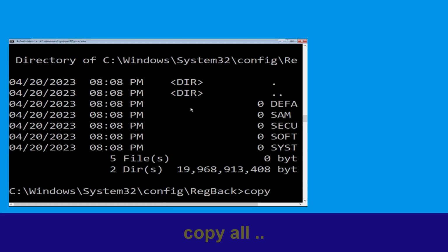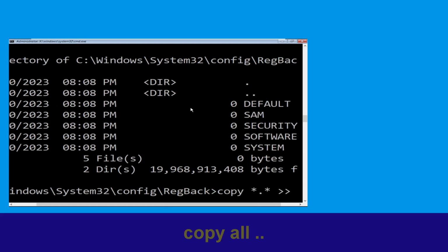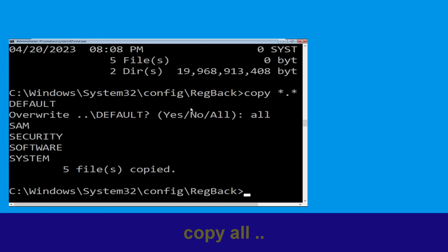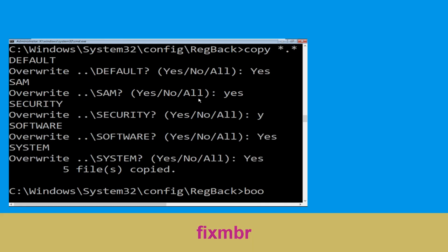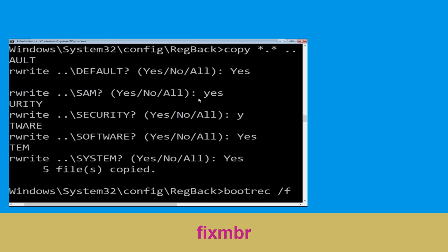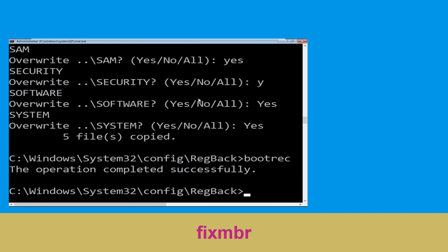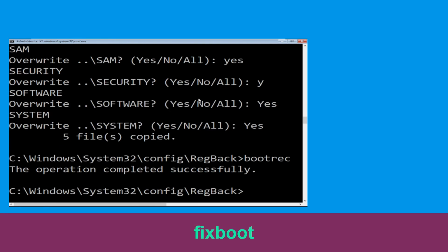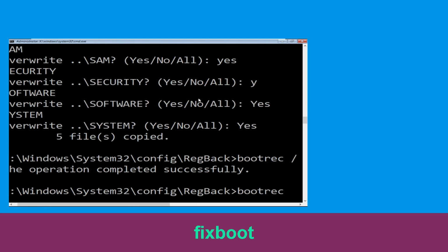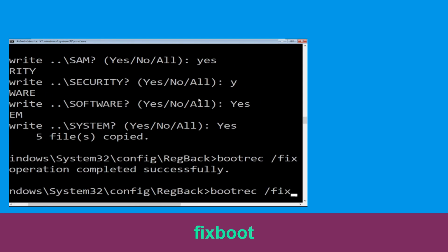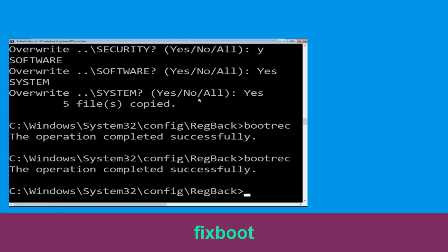Now type copy space ** space and hit enter. Then type all and hit enter to execute the command. Now execute this command. Type bootrec space /fixmbr and simply hit enter. Now execute this command. Type in bootrec /fixboot and hit enter.